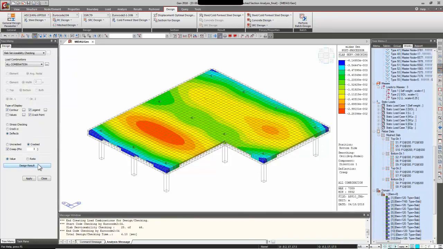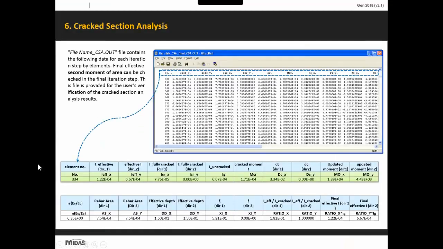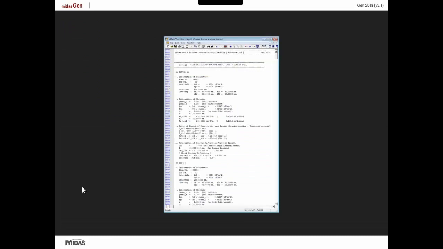Now let me show you in the presentation itself that the effective moment of inertia, the cracked moment of inertia, the crack moments, all these values that are computed in every iteration for every node number and every element number, can be provided by the program in this _CSA.out file. This is how we can get the result, and the program also provides us with a report.